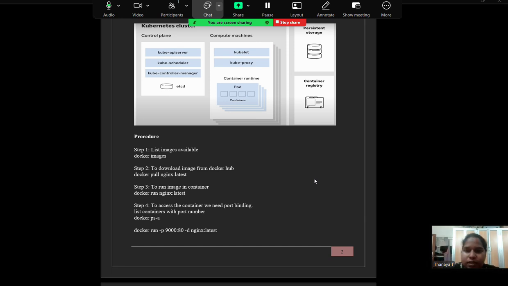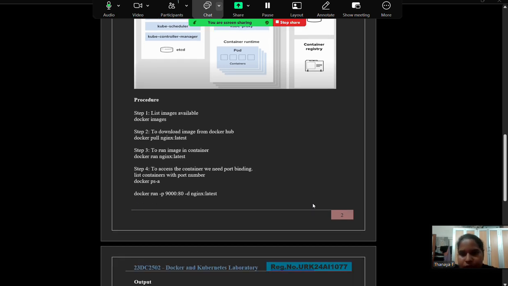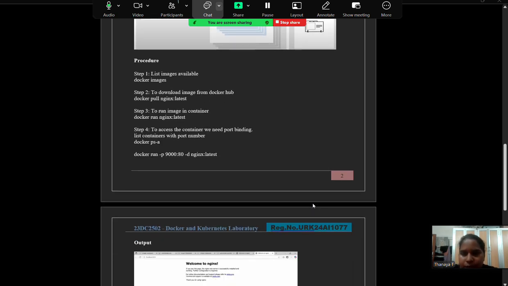Step one is to list the images available, that is the Docker images that are available in our Docker. And the second step is to download an image from the Docker Hub. In order to download an image, we have to run the command docker pull nginx:latest. Then step three is to run the image in a container. The command for it is docker run nginx:latest.